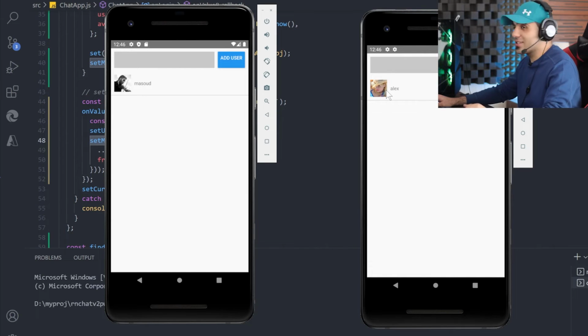And wow, Alex is very pretty. And it's myself. I don't know what this avatar is, but yeah, nice.